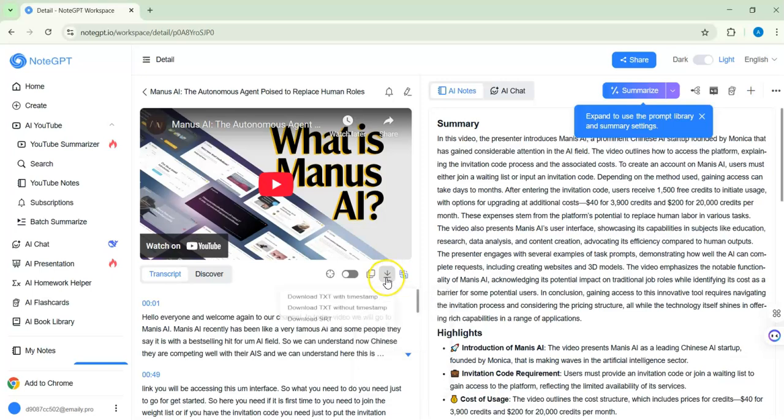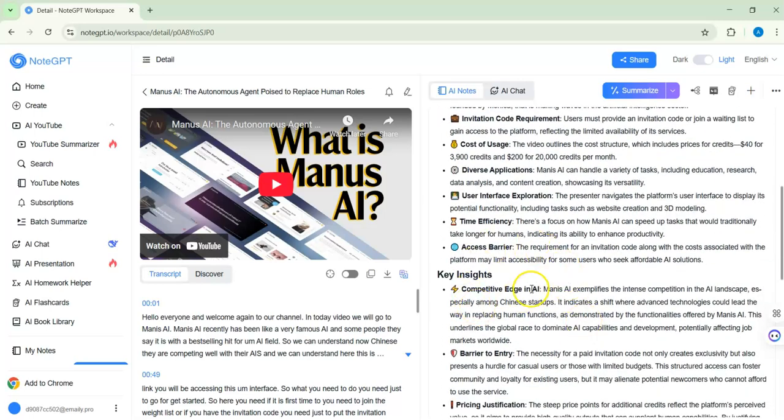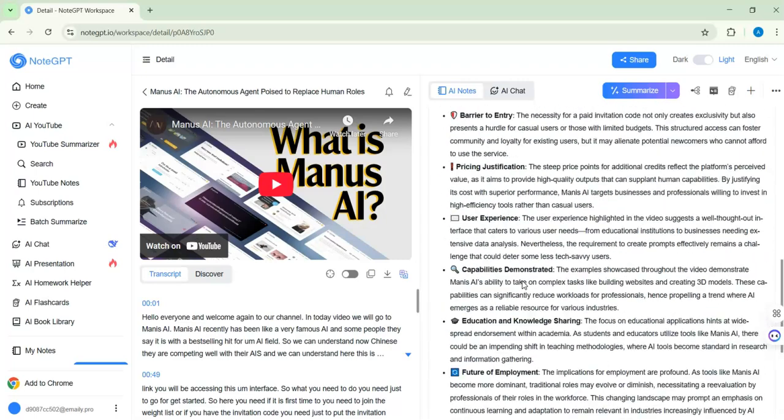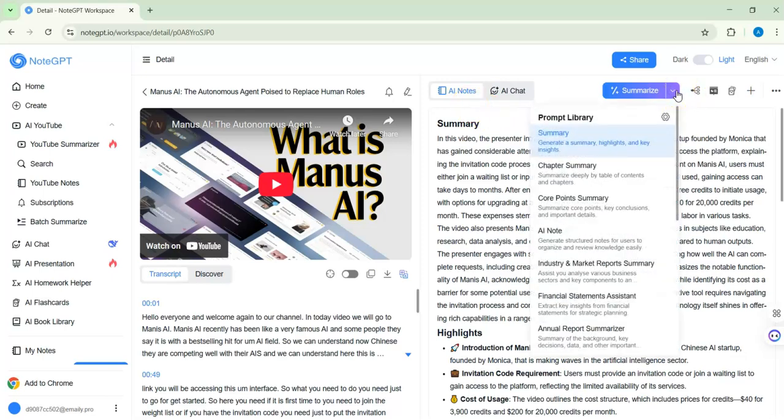You can download it, and here I can see this is the summary, and it is somehow likable to me. I have already mentioned this. We have 1,500 credits. You can here get the key insights. Also it is a good one. So let me just see what else we have.